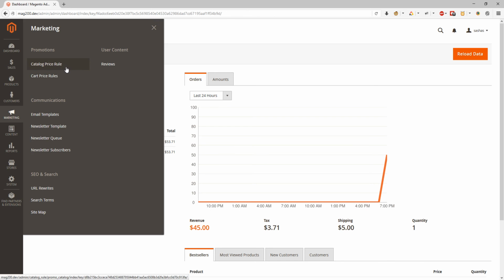Communications. Here we can edit our email templates for transactional mails, newsletter templates, we can view the newsletter queue and newsletter subscribers. SEO and Search. Here we can manage our URL rewrites and URL redirects. We can look at our search terms and we can build our sitemap. And also in the user content section we can look at all reviews for our products.